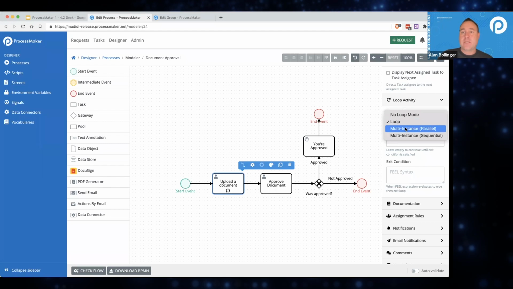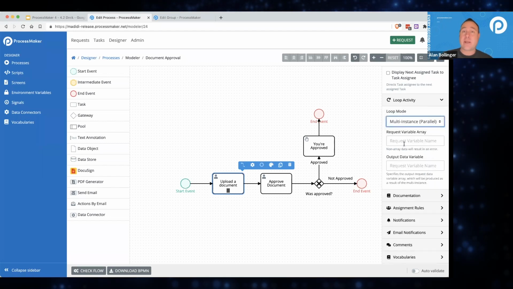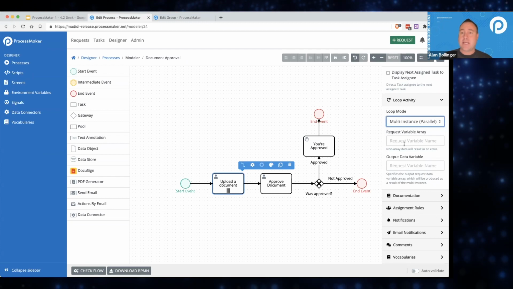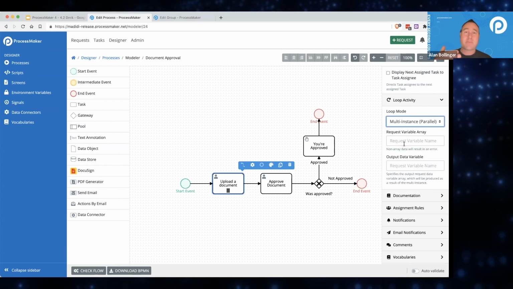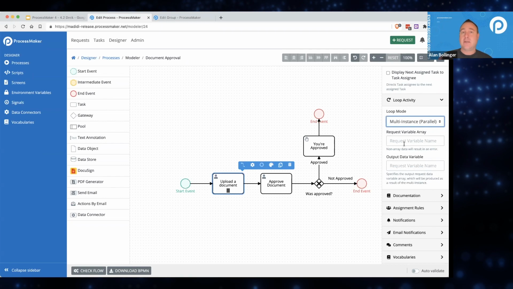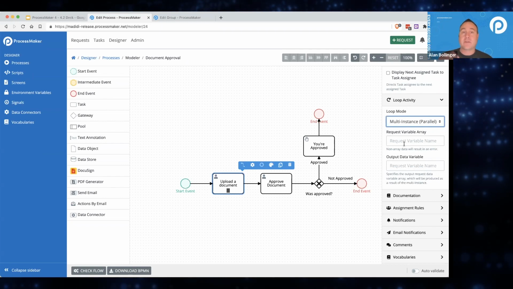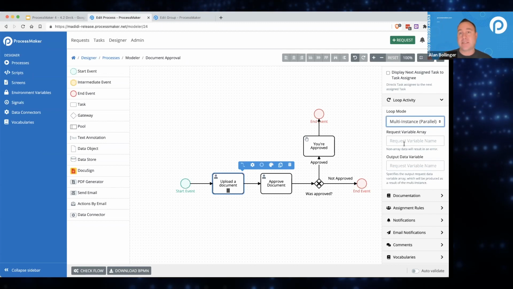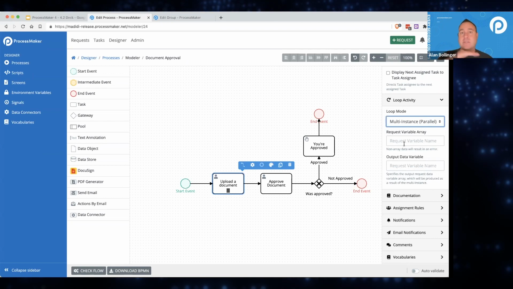The second scenario is I have an array of data already as part of my process, part of my request, and I would like to do something in parallel with all of those things. So let's say I have an array of users. I would like to send out one email for every user that's in that user array. I can use a multi-instance in parallel and it will send those all out.